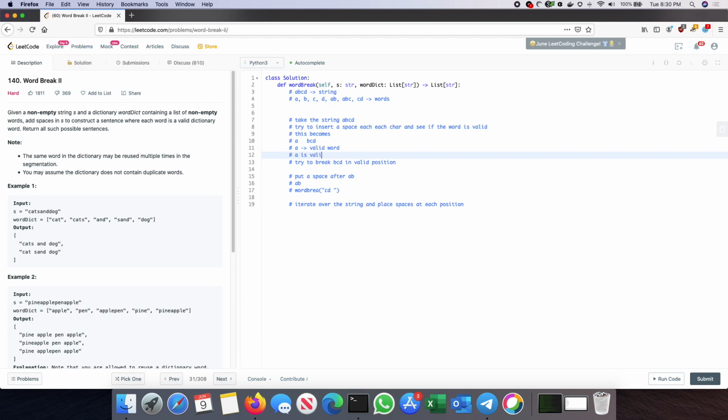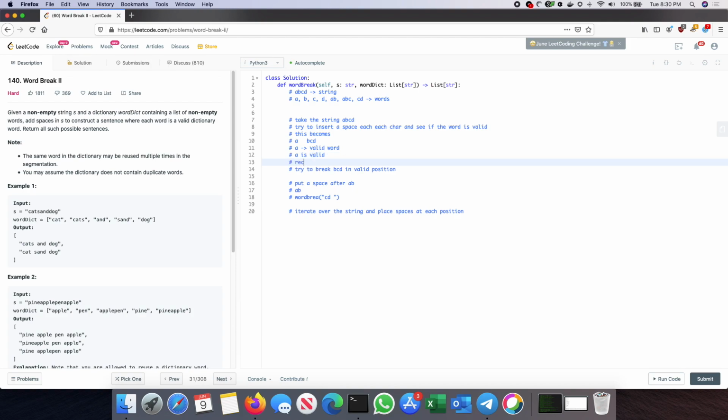Similarly, in line number 11, A is valid, so we make a recursive call, word break on B, C, D. So line number 20, this one, we will iterate over each of the space places and put a character if we see the word is valid. If it is valid, we just do the recursive call on the function. Now let's see how we call this one.